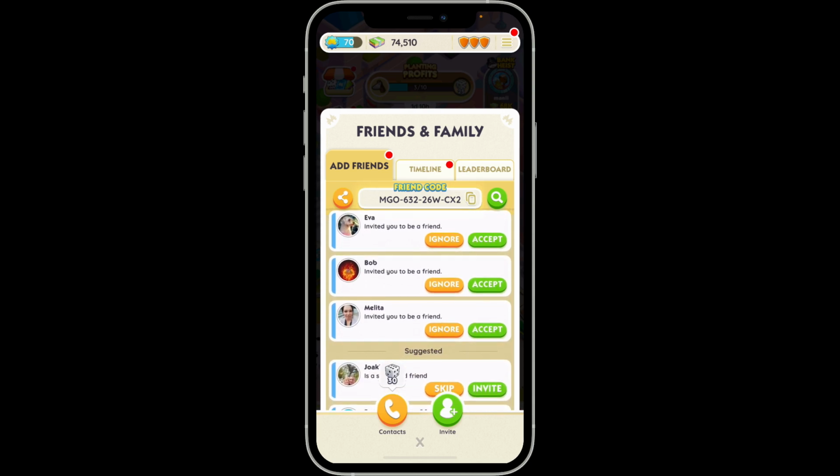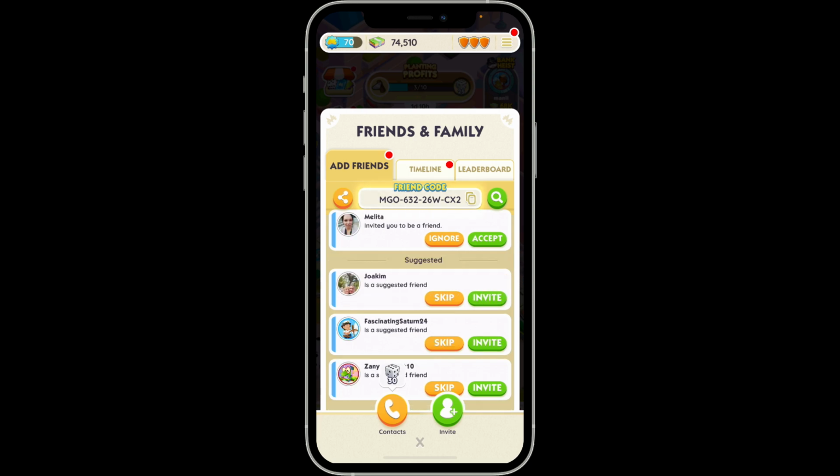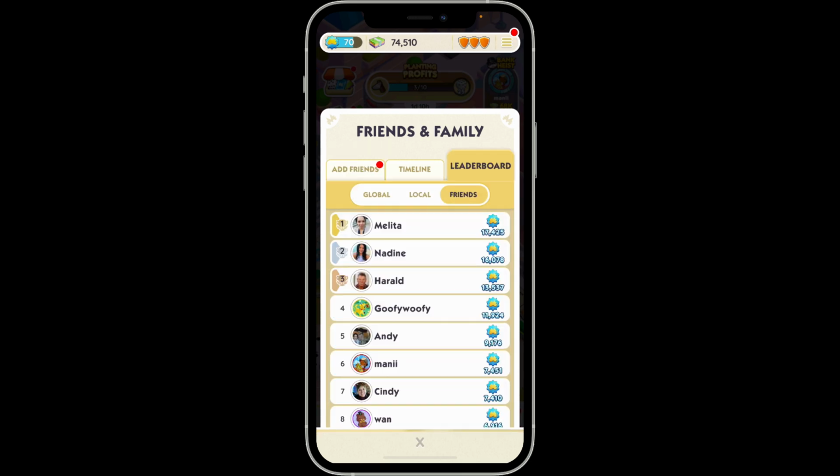Find the friend request you want to accept and tap the Accept button in green right next to their name. Once accepted, the friend will be added to your friend list. That is how you can easily accept a friend request in Monopoly Go.